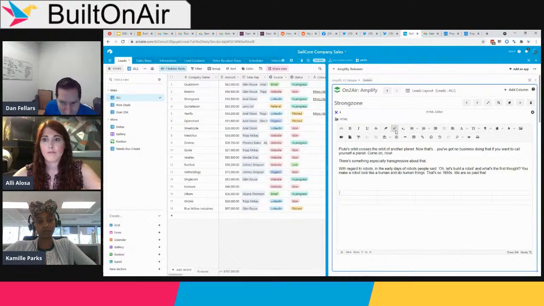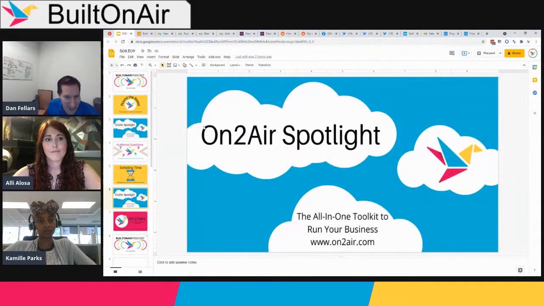You can configure what fields you need visible within here. So very powerful tool set for making Airtable a document management system and using it with your content in any way you can imagine. So that is Ontario Amplify. Check it out again in the marketplace, and feel free to reach out with any questions on that.